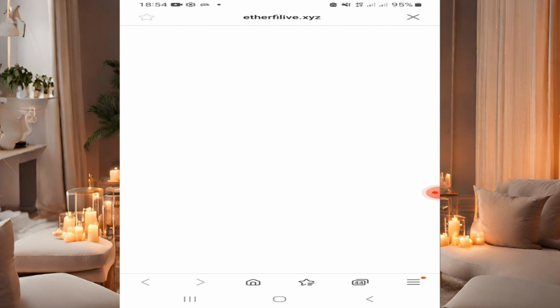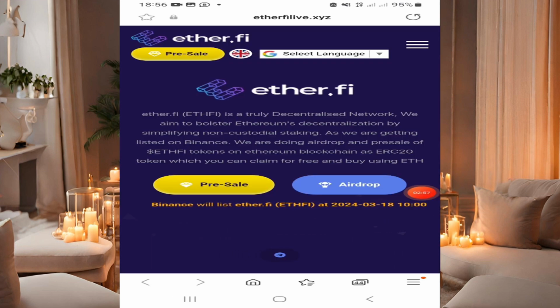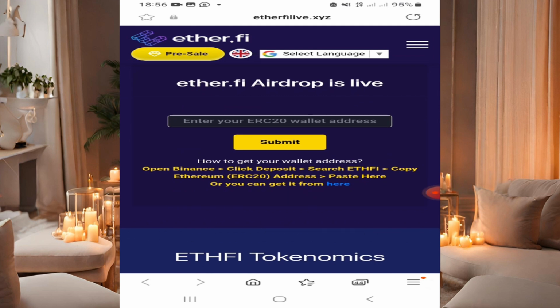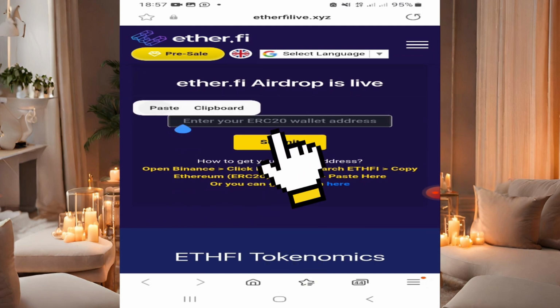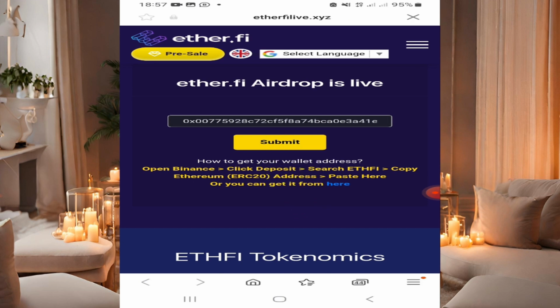Network is pretty slow. It's loading. Okay, so now after it loads, this is what you're gonna see. So what you need to do is you click airdrop and then paste in your address here. Boom, and then click submit.